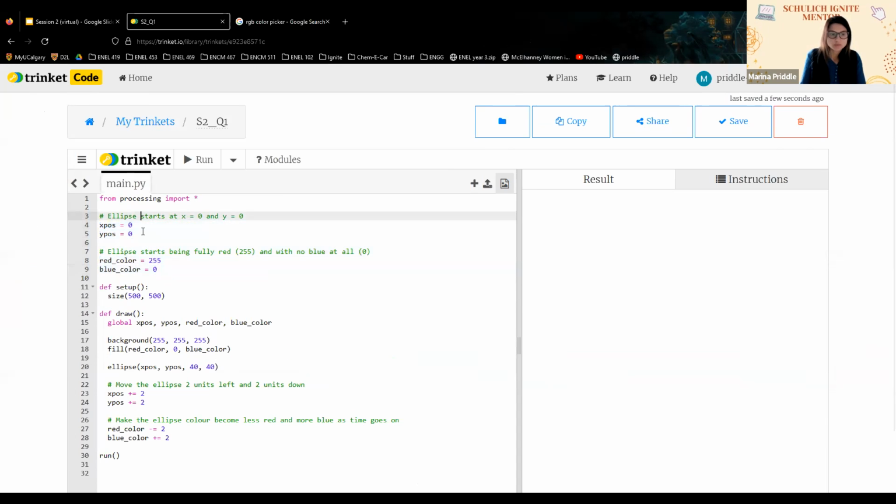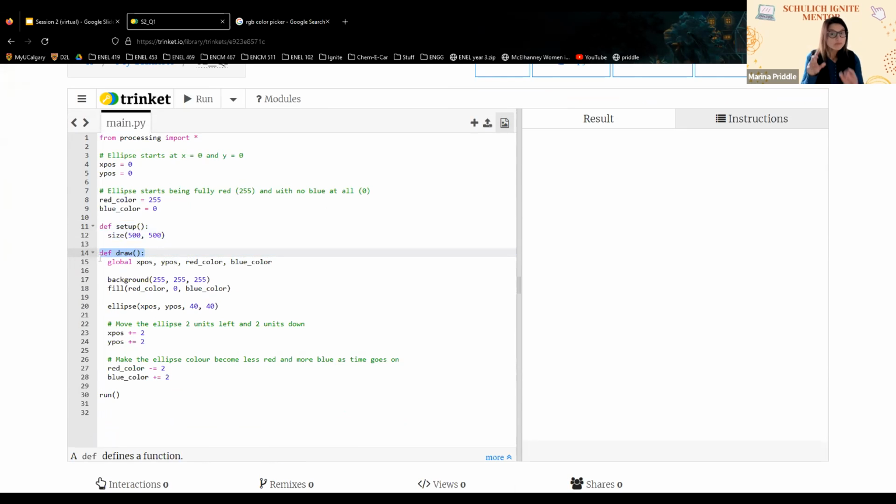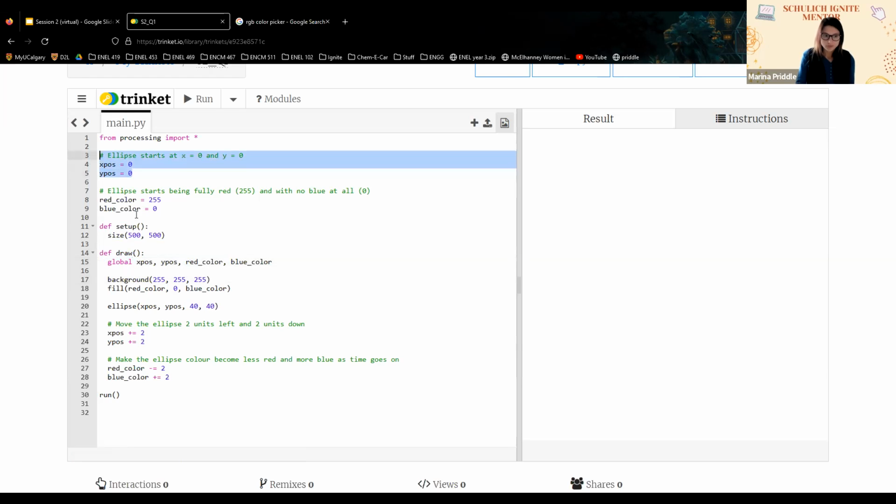These variables will be your X and Y position, and then you will have 2 variables dedicated to the color. In this case, you're going to start with red color. Another color that you had to add would be blue color, and you start with 0, so you won't even see it at first. Then in your setup function, the only thing that you will be doing is setting up the size of the screen, okay? The next function, the draw function, that infinite loop, is the main function where things are going to be happening. You're going to start with the global keyword to bring in all the variables that you've declared before. That will be your X position, Y position, your red color and blue color, okay?